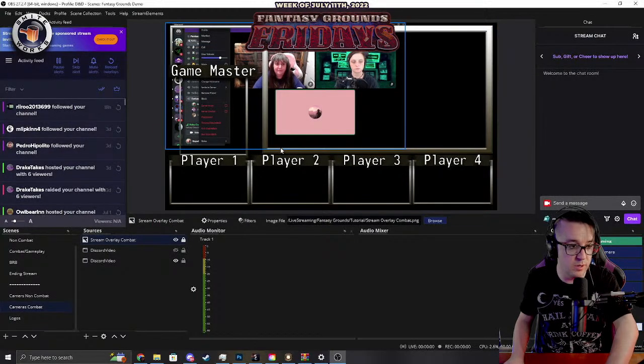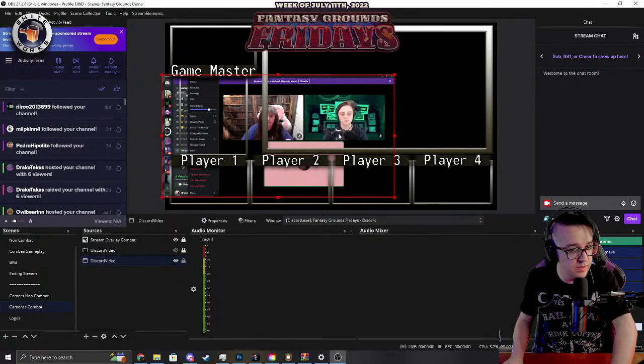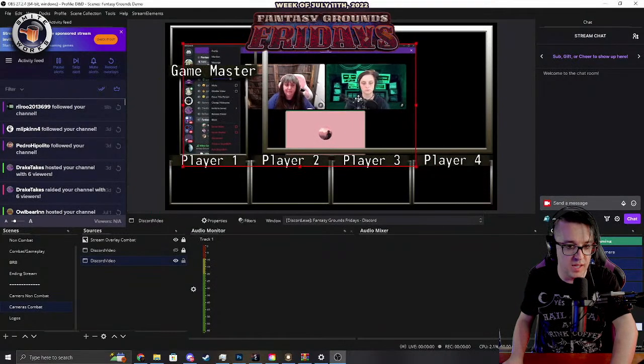And lock. Remember, lock your stuff that you're not using. Lock anything that you aren't actively moving. Otherwise, it gets weird. Oh, perfect. Wow, I made these webcams just the perfect size for what I had.